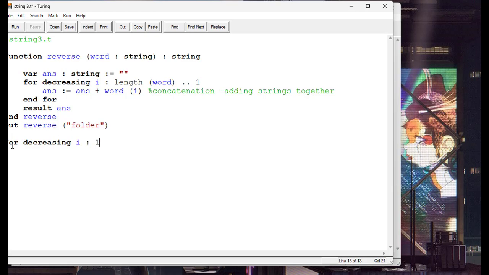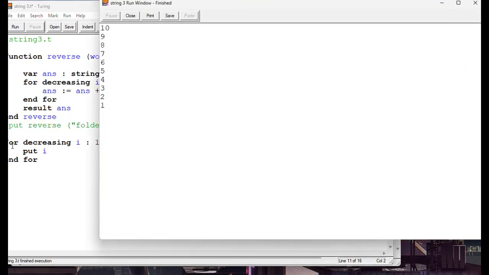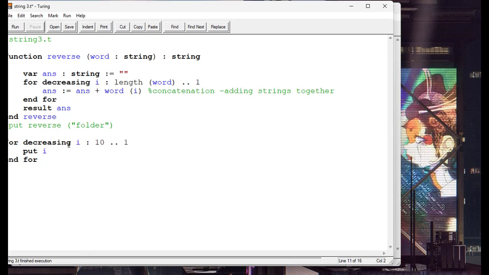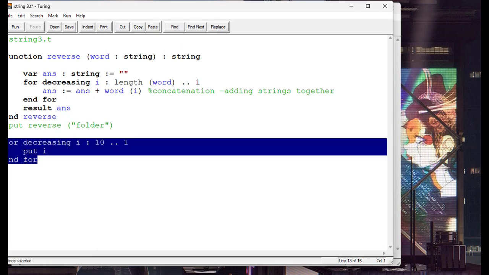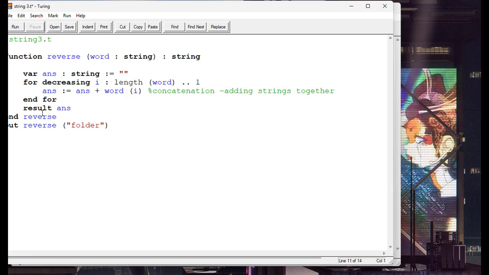So if I just do 10 to 1, just to give you an example, let's comment that out. So it's just going to count down from 10 to 1. That's all the decreasing for loop does. I'll put that back. At this line here, we're going to be decreasing.